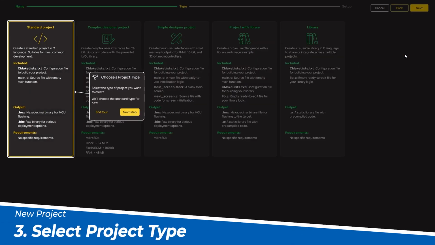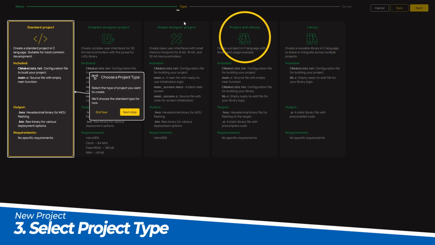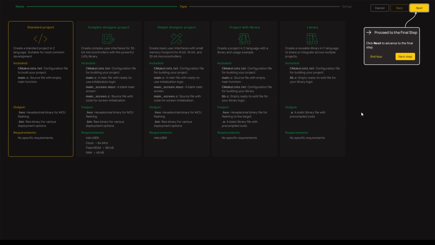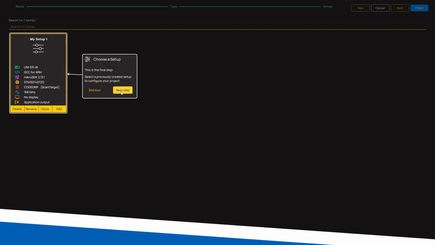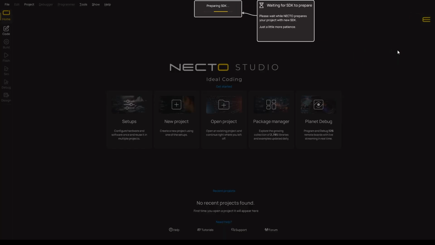After that, select a type of a project. Is it going to be a library, project with library, simple designer project, complex designer project, or a standard project? Choose one, then click Next. Then finally, choose a hardware setup for your project. Click Finish in the upper right corner to finish setup wizard.